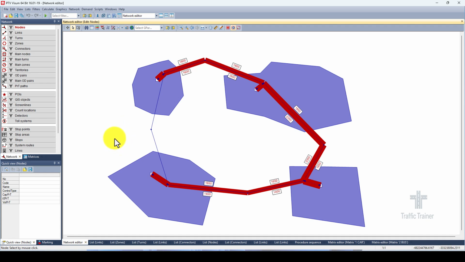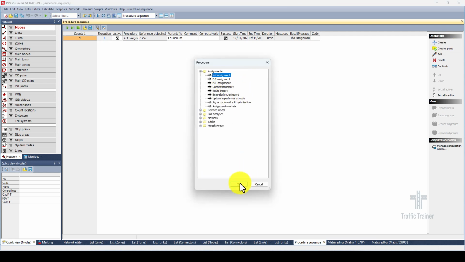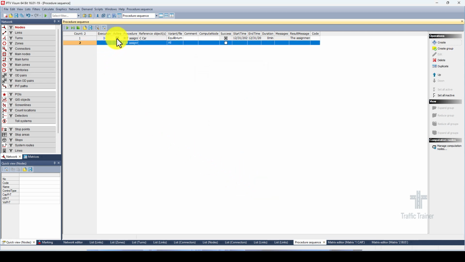Now let's see what happens if we run an incremental assignment instead of equilibrium, and see if there is any difference or not. So we go back to procedure sequence, and we want to delete this result and run a new assignment. So we'll go to create, initialize assignment, click OK, and make sure the first one is not selected, otherwise it will run the same step again. We don't want that. So make sure only the sequence that you want to run is selected.